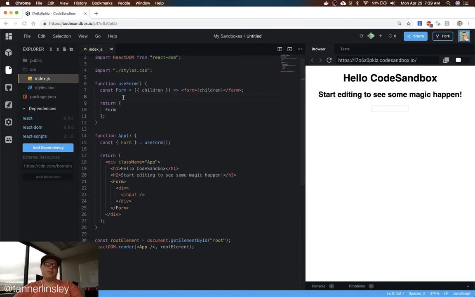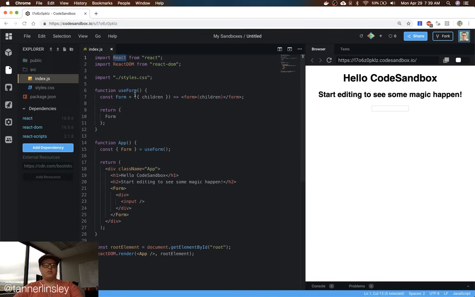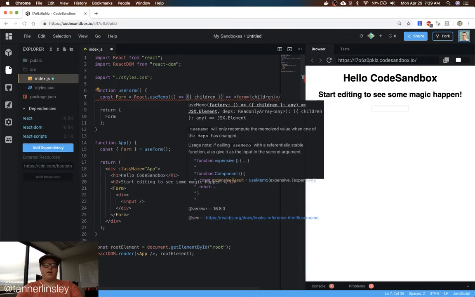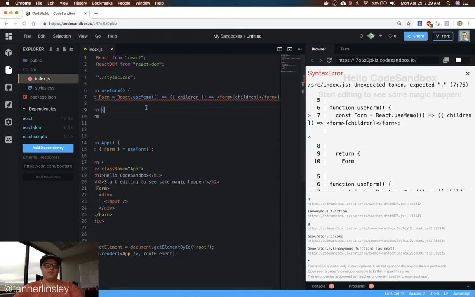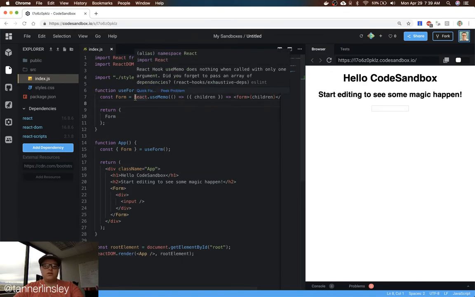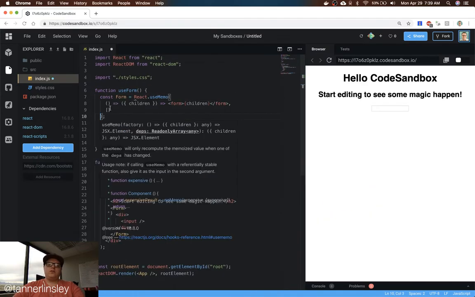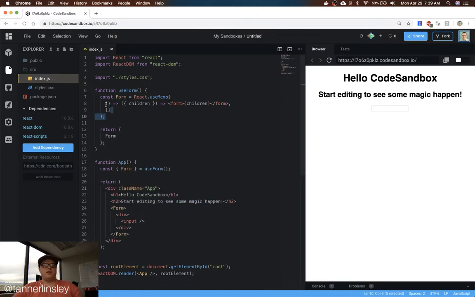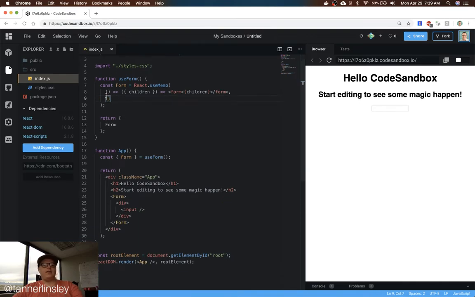Well, there's an awesome utility from React called useMemo. We're going to use the hook version. So what useMemo does is it will only run this function and return the result when the things inside of this dependency array change. And if you give it a blank dependency array, then it will only run this function when the component mounts.